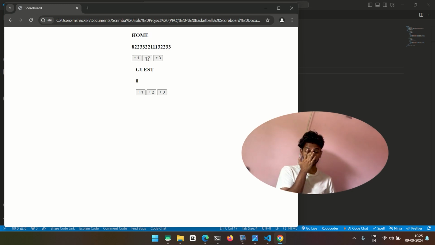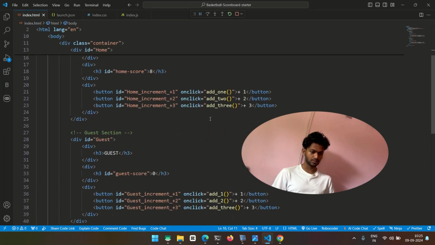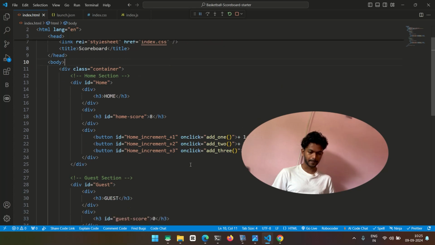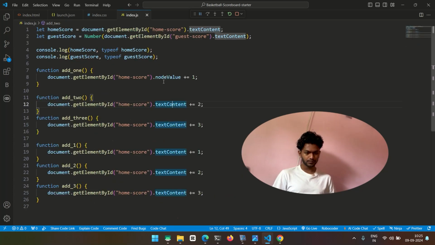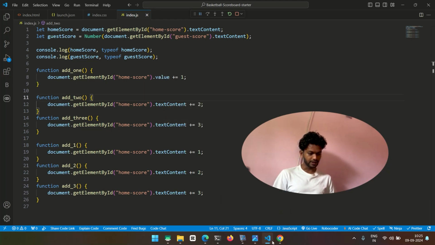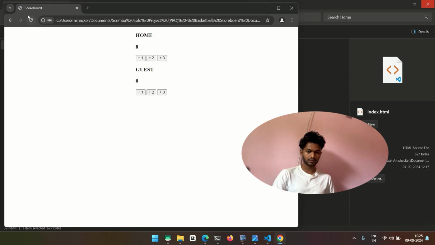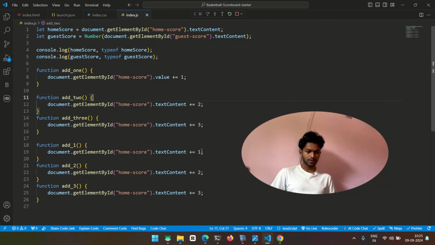Yeah, this is what I was talking about. Even after that, it has no. Okay, what if we type the keyword value? Will it do anything? It doesn't work like that. So we have to keep it text content only. Text content for now.